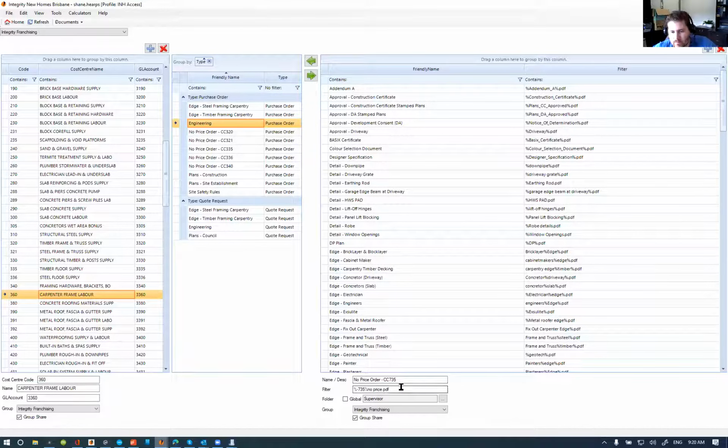Now, creating a new one is as simple as pressing the plus symbol, typing in your friendly name, and typing in what your filter or search criteria is, which might be an exact file name. If you've got a file that's always named exactly the same way, and it's sitting in Global Docs, for example, because you can also map to Global Docs, then you can attach that file as is in every instance. An example being the robe details.